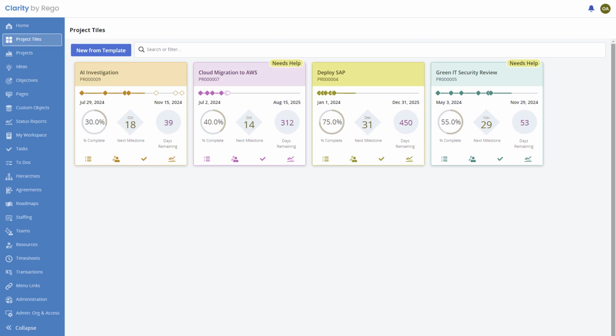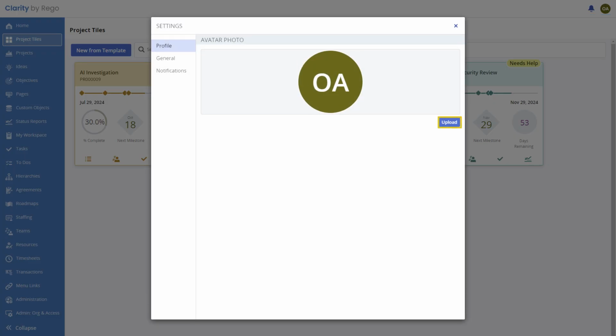Let's take a look at some of the things you can do within settings. We'll click on the icon in the top right-hand corner and click on settings. Here you can upload a profile picture. Most standard formats are accepted. We can click on General next in order to see some additional settings.